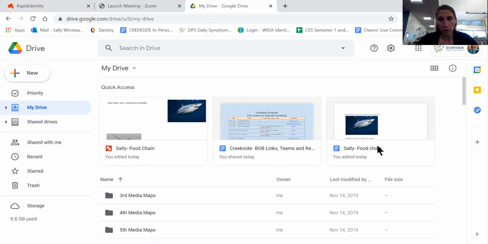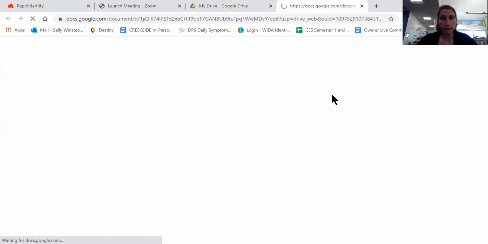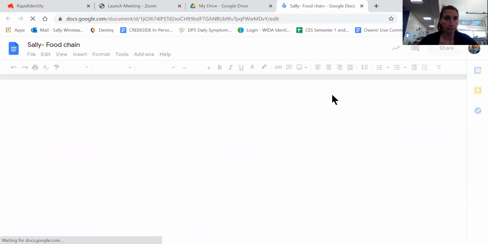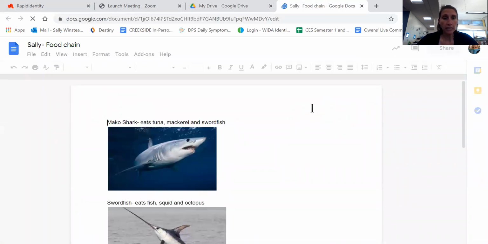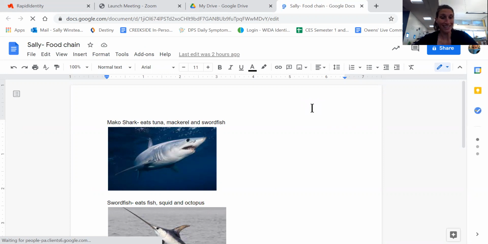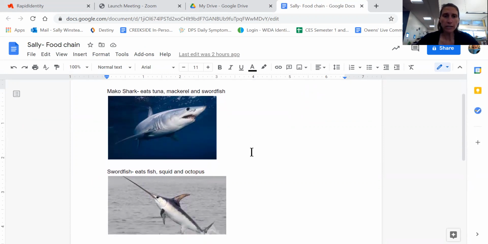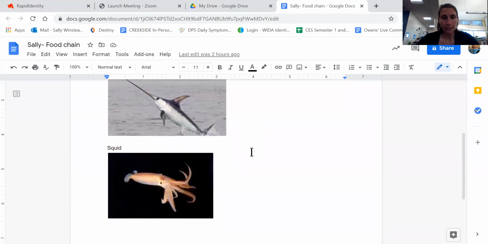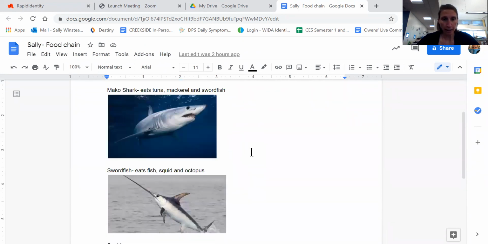So I'm going to go ahead and open my document up that we started on Tuesday. And you can see that we started to walk through finding a shark, figuring out what that shark eats, and trying to find a picture of that shark. And then we're going to start working backwards. And this is where we're going to make our food chain today.